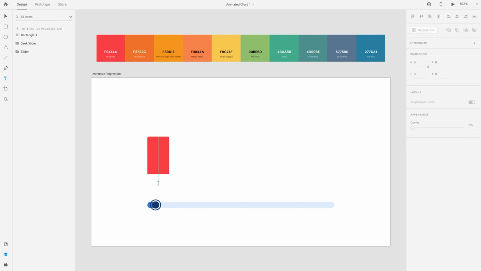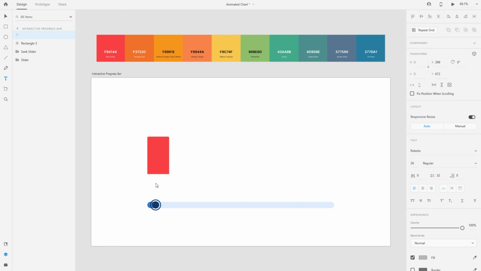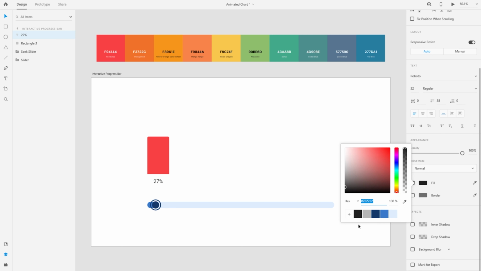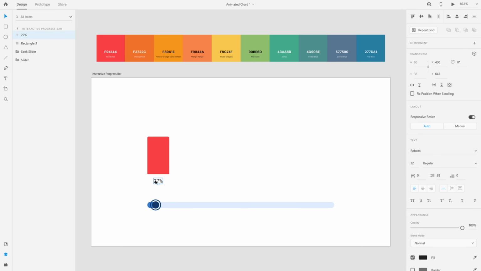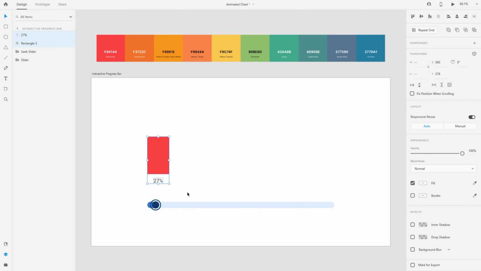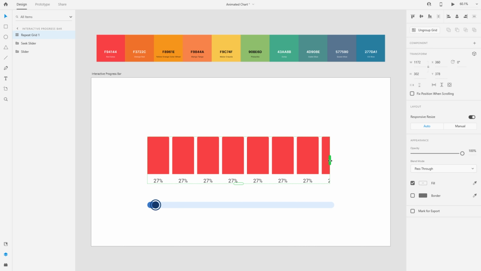What I'm also going to do is use the text tool to provide a percentage value as an indicator. So let's say for the first category of investment, I have 27%. I'm quickly going to set the font. I like Roboto, so I'm going to use that. And I'm going to change the color of this font to this one. Okay, I like that. What I'm going to do is make a repeat grid by using this option. So for this tutorial, I'm trying to make 8 of these categories.